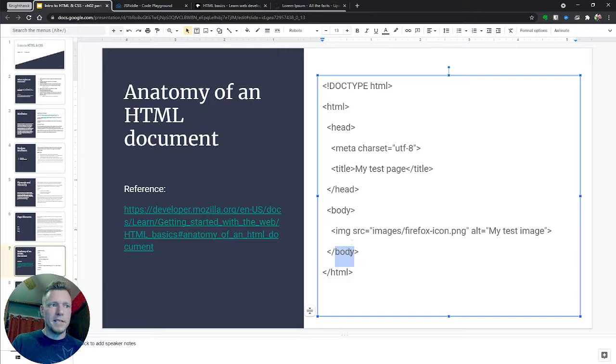And then once the body is closed, there's nothing else left for us to do except to close the HTML itself. And then hopefully that's the end of the file and we don't have anything else. So this is going to be a super basic page that has kind of all the minimum requirements that we need.